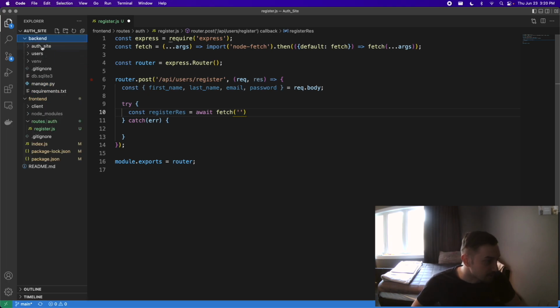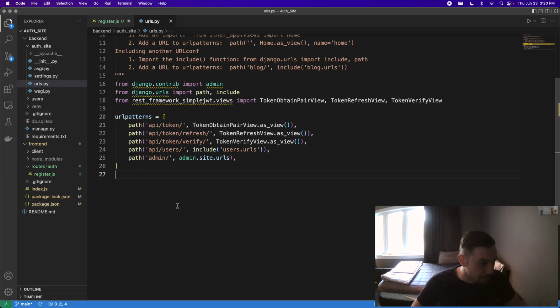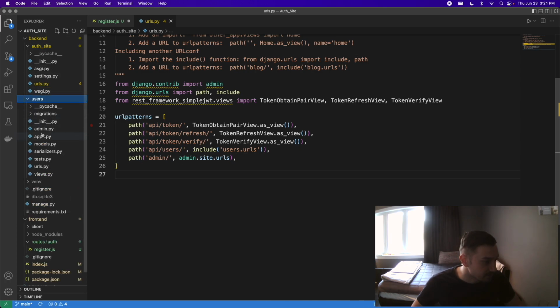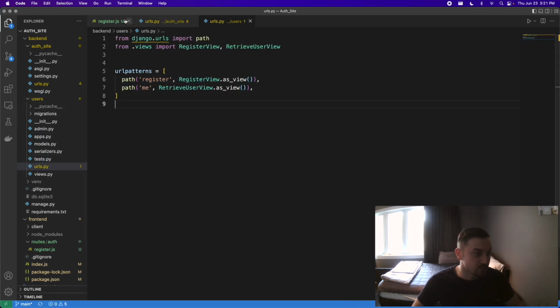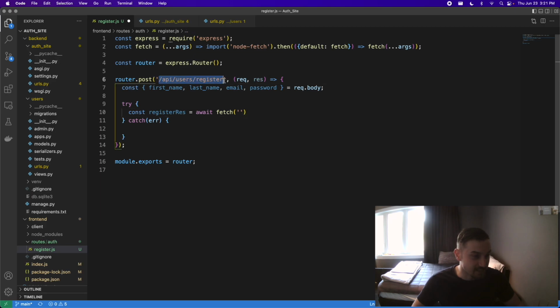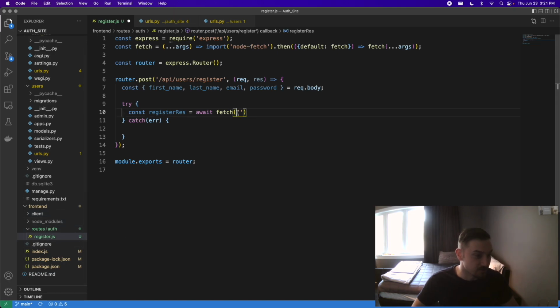And then if I open up my auth site URLs, I'm going to have API/users/ and then if I open up my users URLs, register. So API/users/register. So it's the exact same as this, except it's on a different domain, because this handler is on localhost 5000, this one's on localhost 8000. Now, a convenient thing to do, instead of just putting in HTTP, then localhost 8000 in here, it would be nice to have an environment variable where I can just grab that. So that's something I can set up quickly.